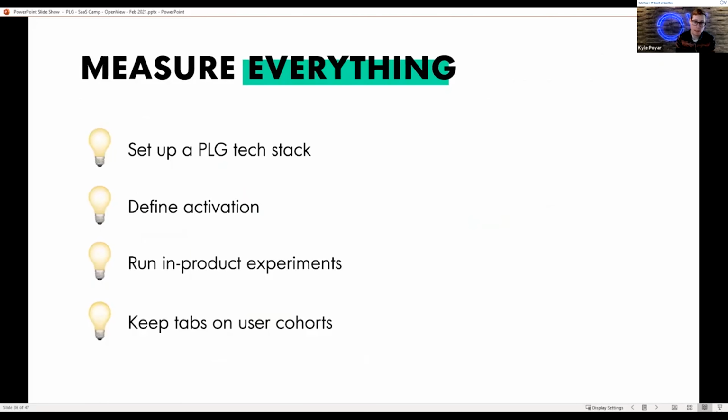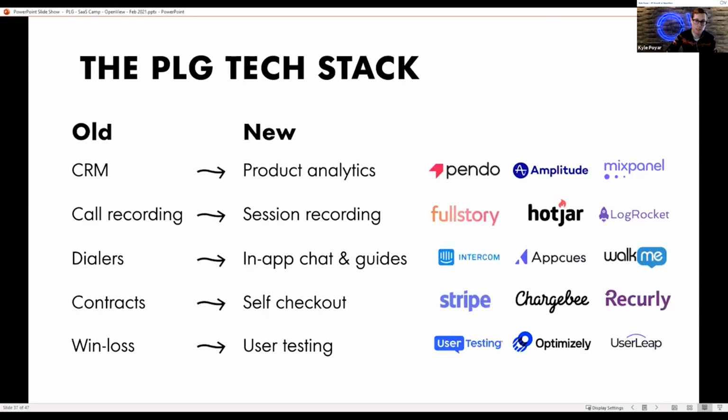And the final thing is that you want to measure everything. And so in a PLG environment, you have a lot more users, you have a lot of granular product data, and that's going to be an extremely valuable source of information to optimize every different thing that you're doing, and ultimately consistently grow the product funnel over time. So the first thing is setting up a PLG tech stack. And so one way I think about it is like, what's the analog with the old tech stack to the new tech stack?